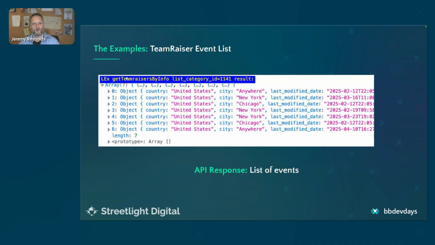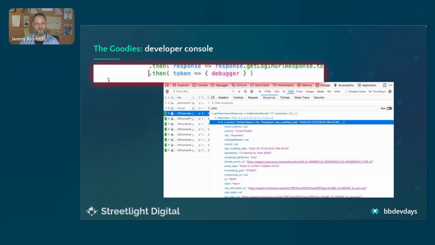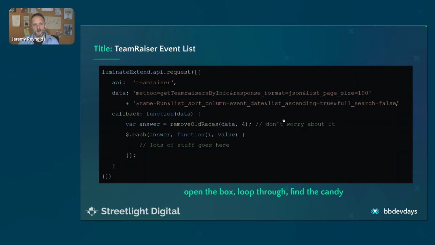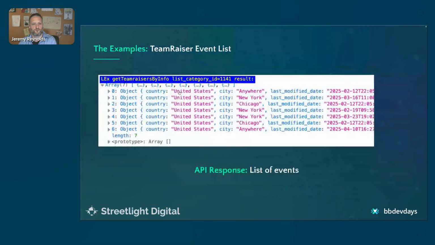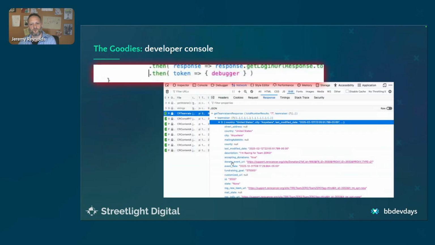I asked for getTeamRaisersByInfo, giving it the list category ID 1141, which was their endurance list category. It gives you just that list. Once I've got that, I can expand these if I know what I'm looking at, and you can find out more on each one of these. Jumping too fast. Each one of these list items has a dropdown that has all of these details in the response, right? We got a getTeamRaisers response. It's got street address, county, city, mailing address, country, ID, state, and so on, right?